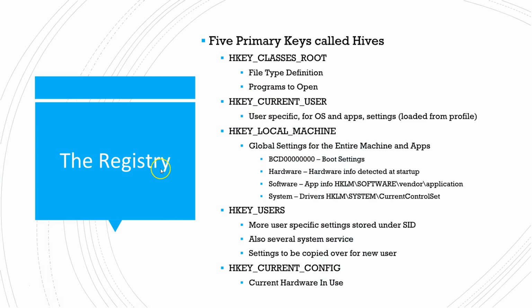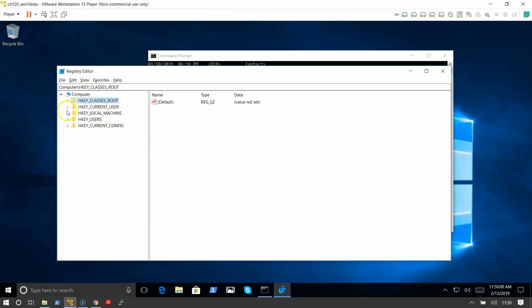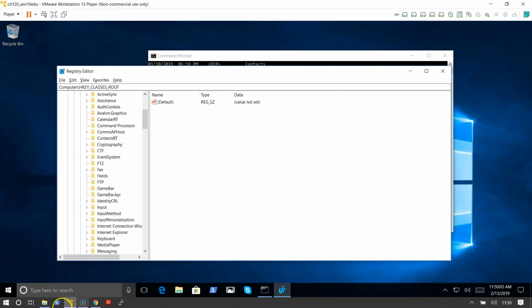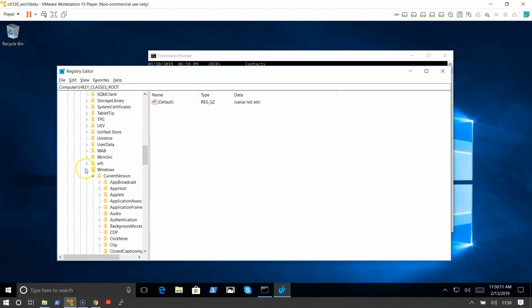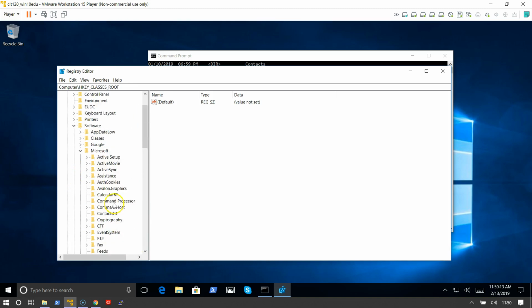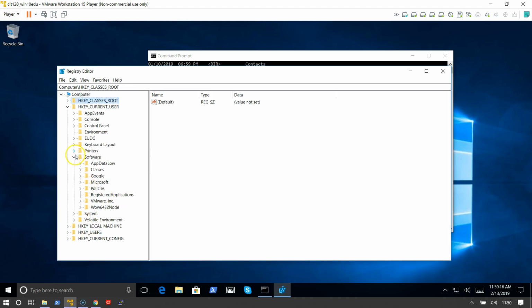HKey current user has, this is what makes our operating system customized, right? We're playing with the start bar, or previously what's on my taskbar. A lot of that stuff's going to be recorded here in the registry. And when the change is made, it's actually changed in the registry. All right.